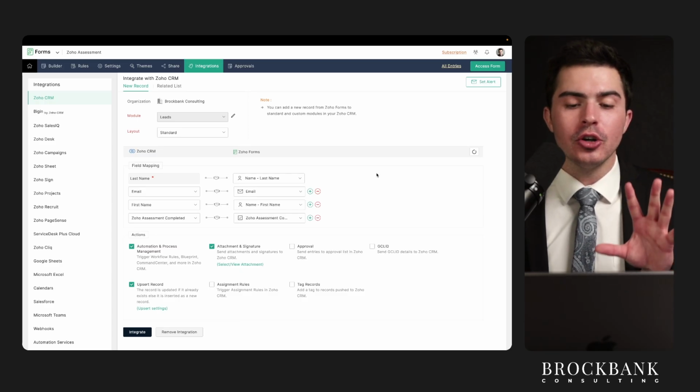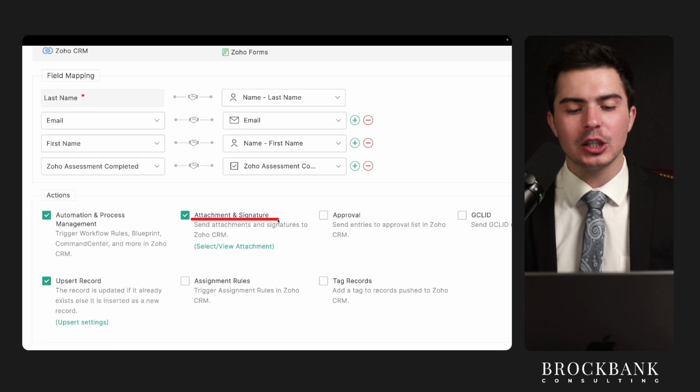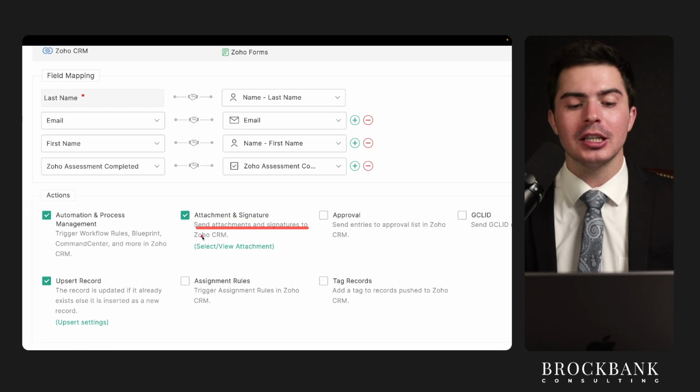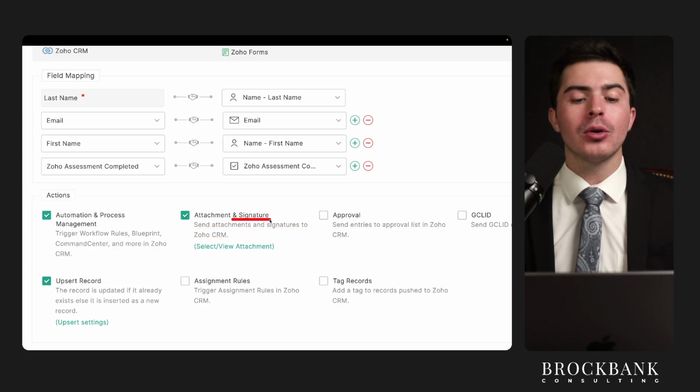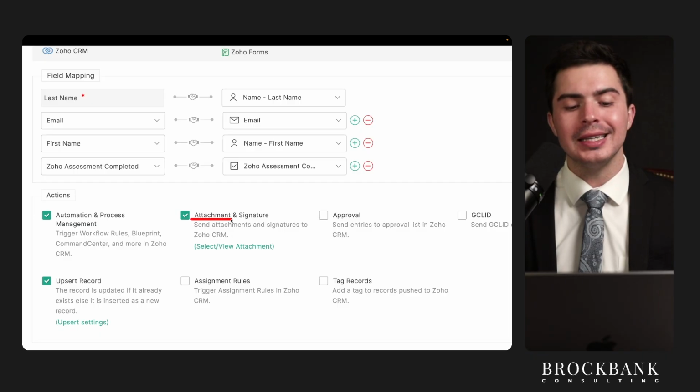The thing that I do here automatically that's really helpful inside of Zoho Forms is I've selected this option, attachment and signature. So send attachments and signatures to Zoho CRM. Now, I don't collect signatures, so that's not really relevant here. The thing I want you to think about is attachment.